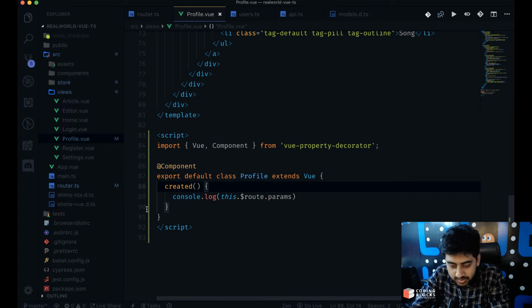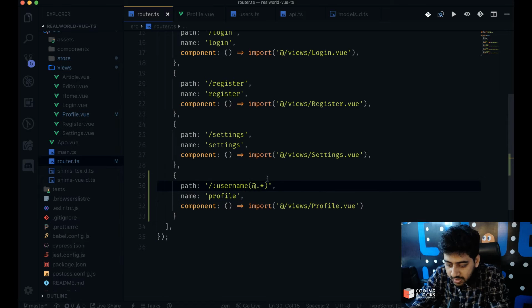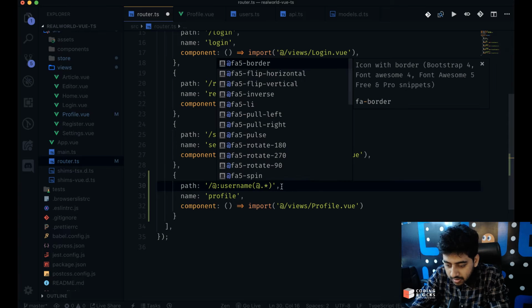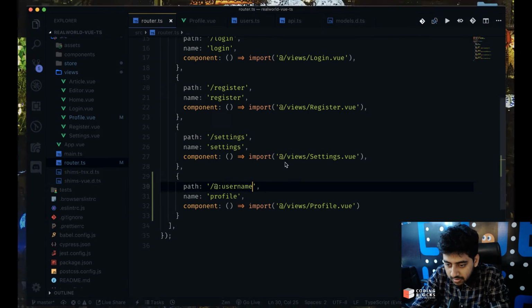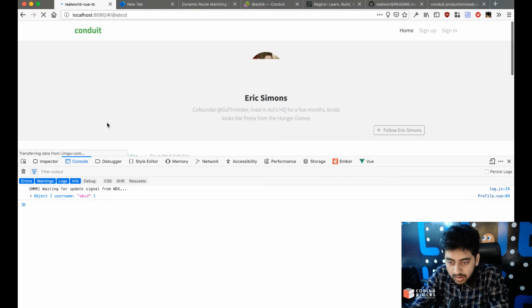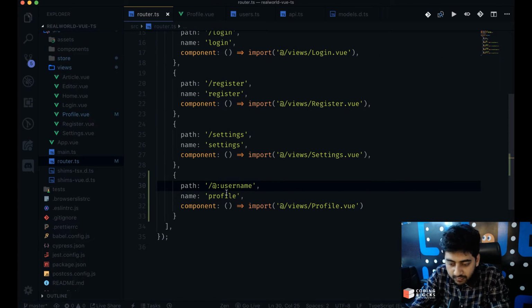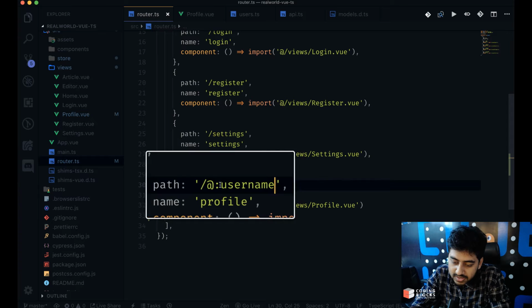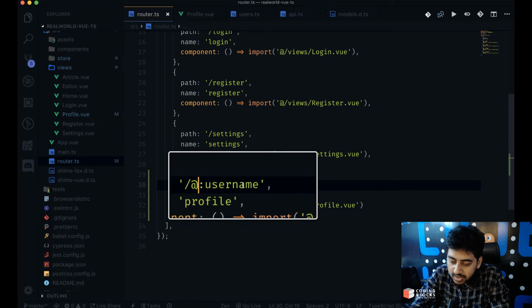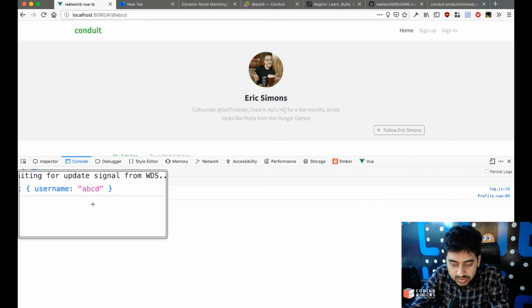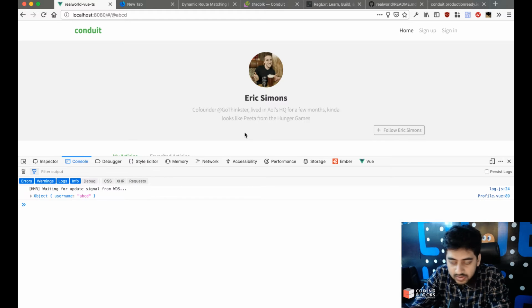Okay, so what we're going to do now is, in my router, I'll just change this to something of this type. We change my variable inside the route component to something like this, @:username. Then I directly get the username as a field up there inside my object. So that's the one that I want.